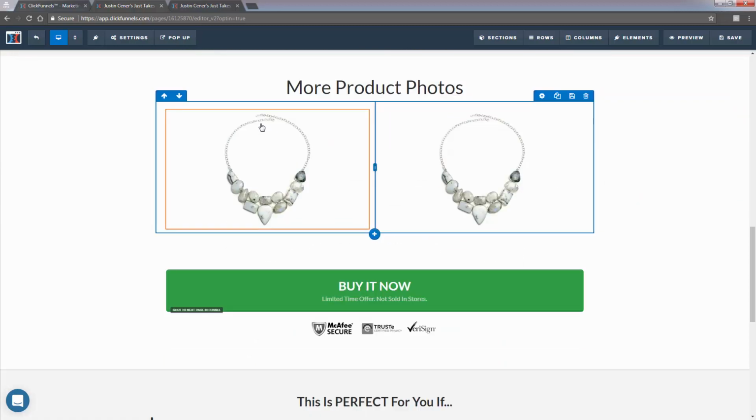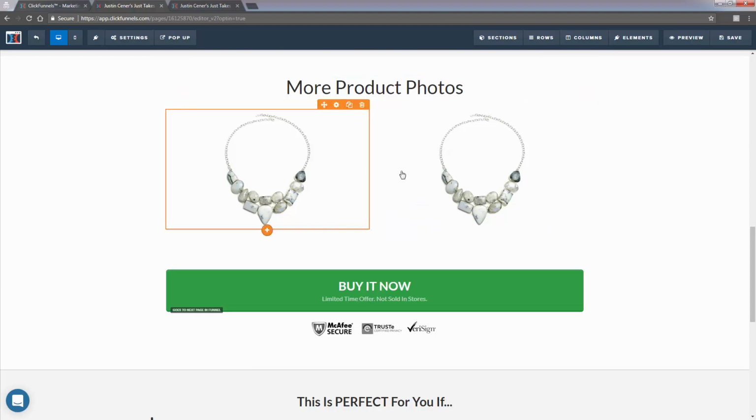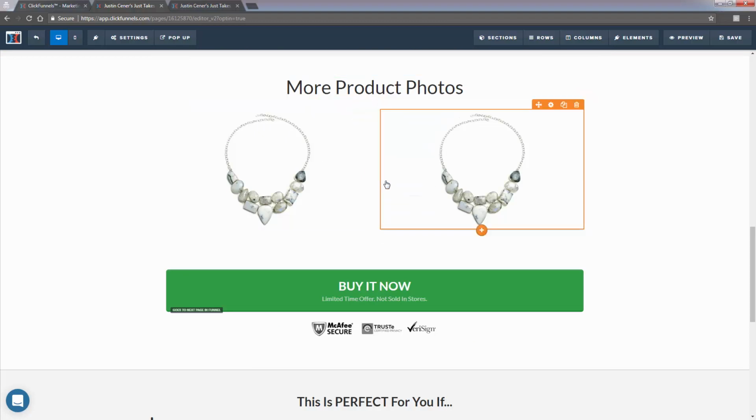Okay, you don't want this section? Delete it. Okay, more product photos. Obviously, you want to add as many product photos as you can, right? Let's say you wanted to add another row of product photos. You come over here, see the blue section?